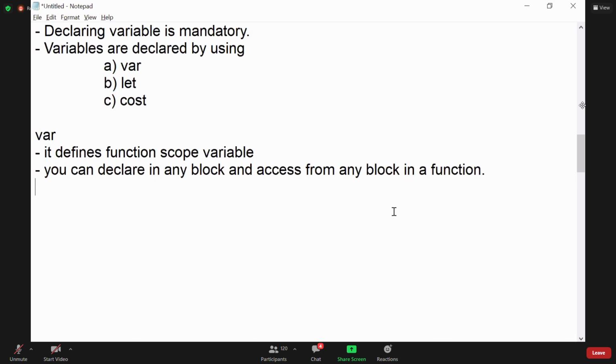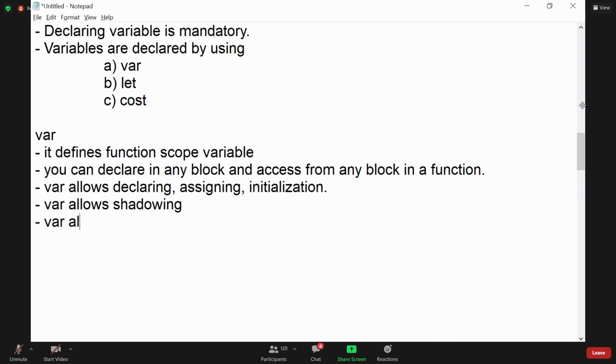So here the point is var defines a function scope variable, and you can declare in any block and access from any block. Another point: var allows declaring, it allows assigning, it allows initialization. All three are allowed for var. And very important, var allows shadowing, and var allows hoisting.